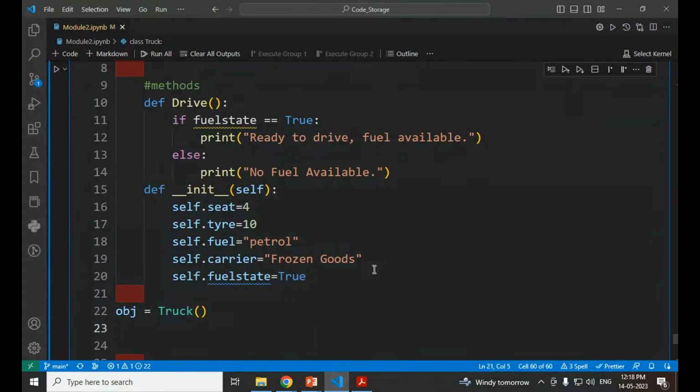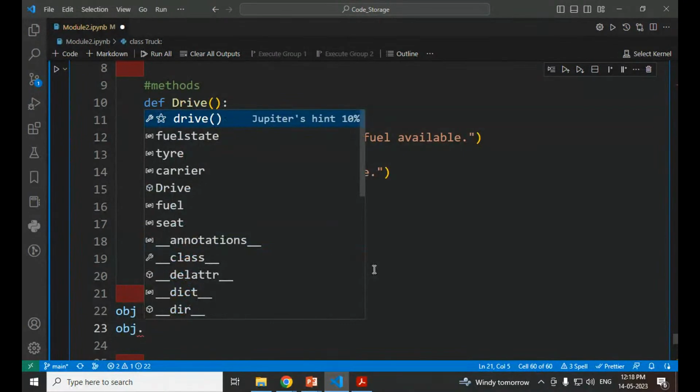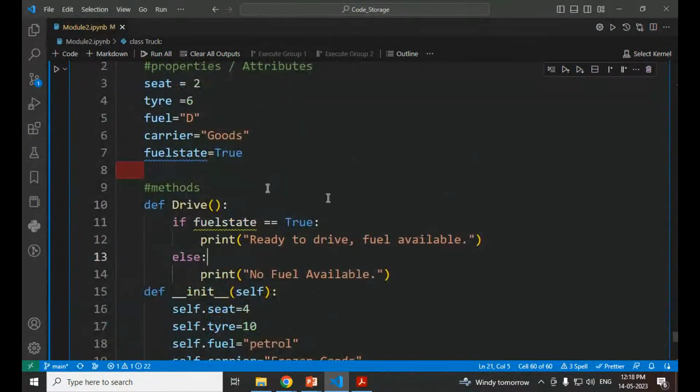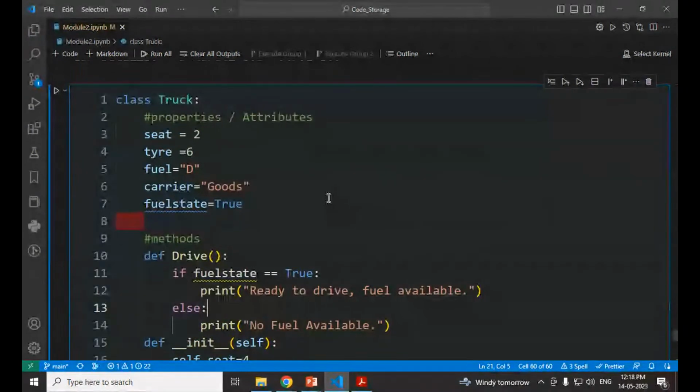Now I want to call a function called drive. So obj dot, it asks what do you want? Do you know drive? Yes, I know that, I have the function ready. Is it using anything? Yes, it is using the fuel state. Do I have it? Yes, one is in the 7th line here. But it is saying we don't have that.